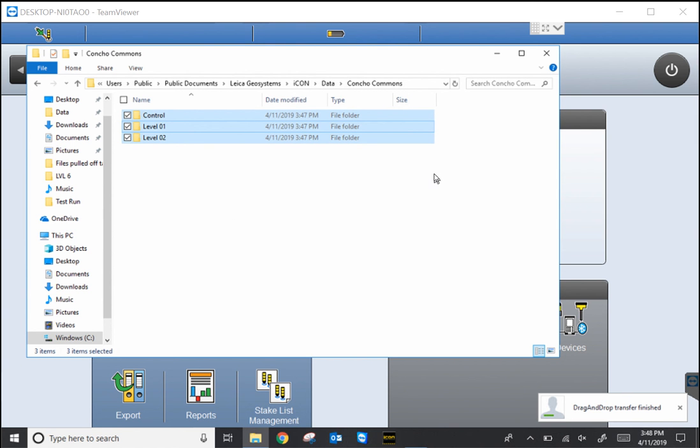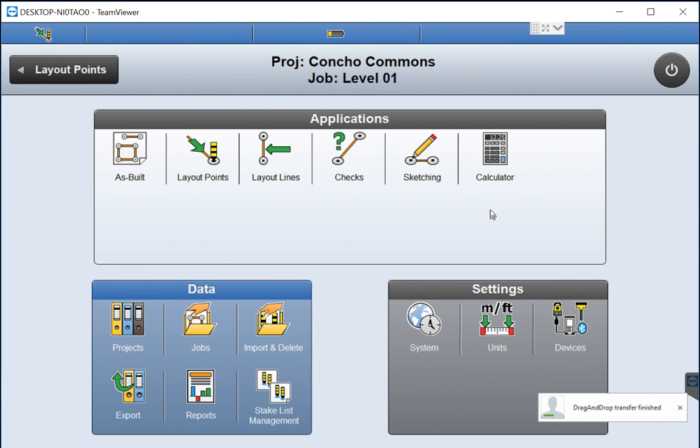Close the Windows File Explorer to be returned to the iCON software. This concludes the video covering the Windows File Explorer. Please proceed to the following video covering the Import tab.